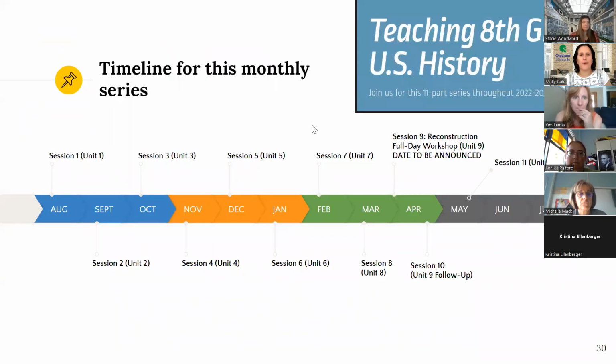Okay, so where are we and where are we headed this year? So basically this series, which is going to have 11 parts, we are going to meet monthly, and each month we're going to address the unit that's coming up. So today we're about to dive into Unit 1. In September, we'll take a look at Unit 2 and so on. You will notice right here, when we get to late March, early April, we are going to be running a full day Reconstruction workshop. So leaving 6 weeks for Reconstruction is a big shift. And we want to make sure that we're really prepared to do that. So that will be a full day workshop, date to be announced. We're still sort of hammering out the details right now, but we'll let you know as soon as we know.